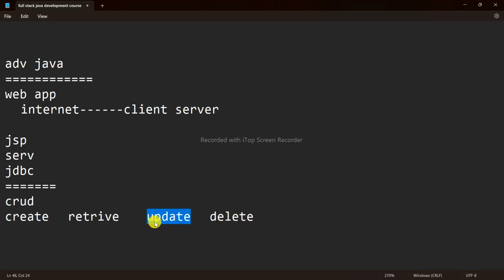Next thing, update. Suppose you want to update your password. What will you use? You have to use update. You need to update your password, so what happens at the back end? The update query is being run. Query means what?